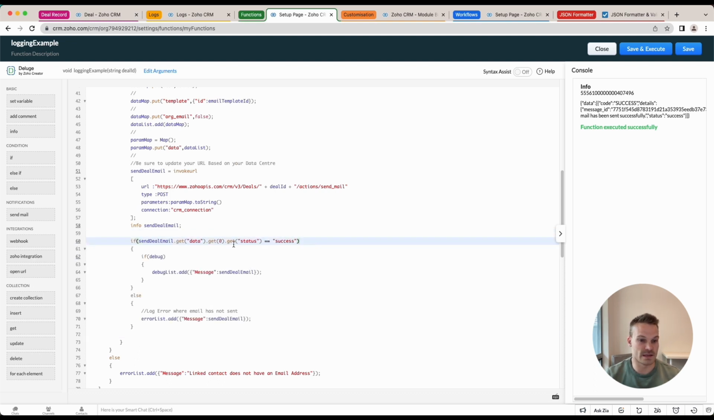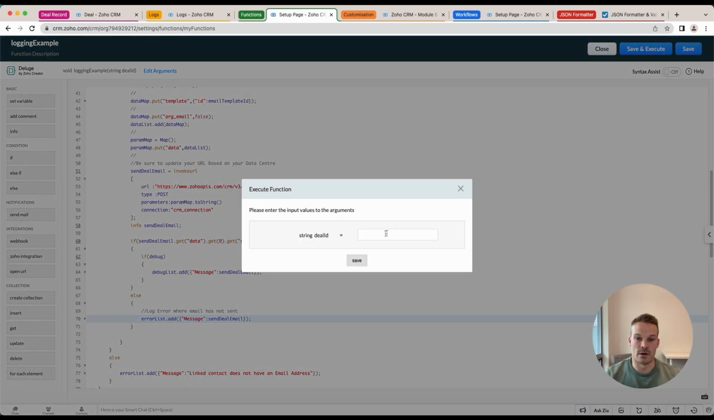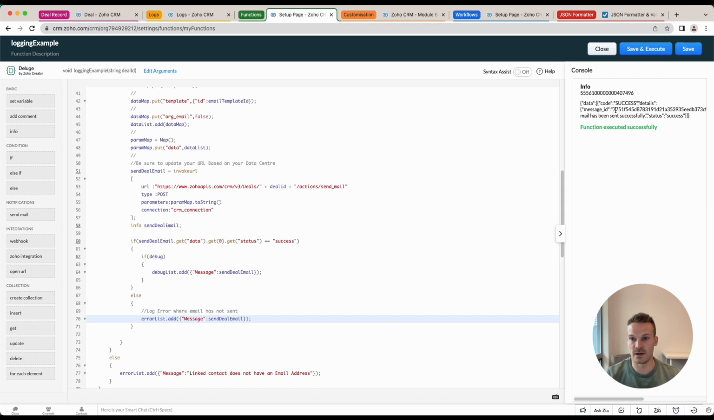So now if it does come in here and the status is equal to success, we can then log a debug message. If it's set to true, log the debug, and if there's an error, we're going to add to the error list, and we'll add that error here. So first thing we'll do is go save and execute now, and I will put in the deal ID. We're going to process it. We've got a success here.